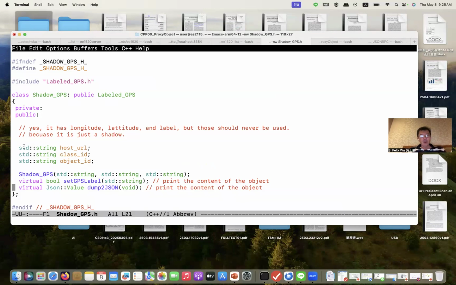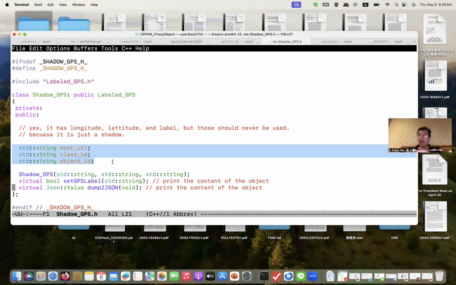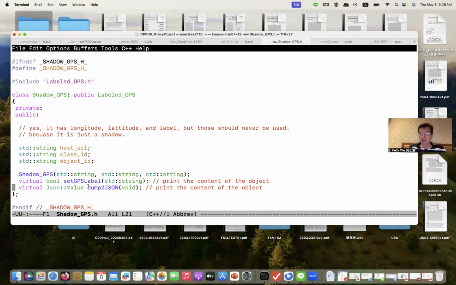And what it does is that it has three arguments that are actually necessary to identify, so you can think about the detail of how to find where the object is going to be hiding inside the shadow. So the proxy will need to know. The programmer doesn't need to know, but the shadow needs to know. Therefore, we have three arguments, which are host URL, class ID, and object ID. And then I still have a constructor. I still have these two virtual functions, set GPS label and dump to JSON. Okay, that's the definition of the shadow GPS.